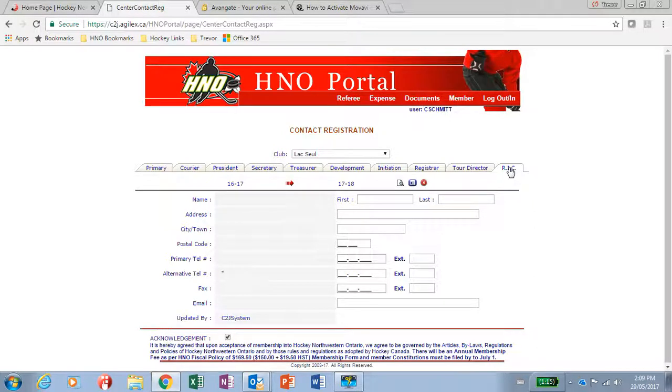Once you've completed the contact registration and you've saved the information and you've checked the acknowledgement box here at the bottom, you can log out of the system by going up to log in, log out, and clicking on log out.